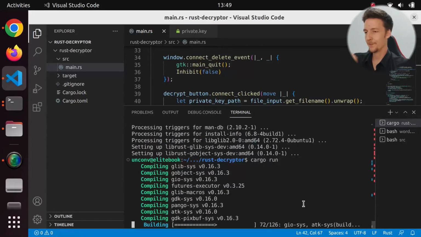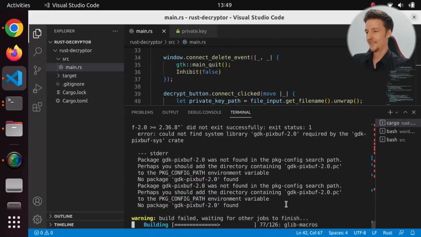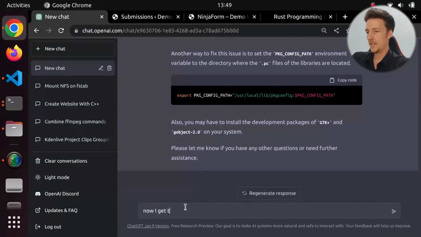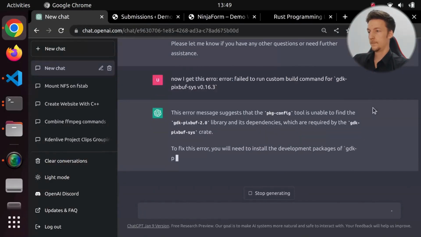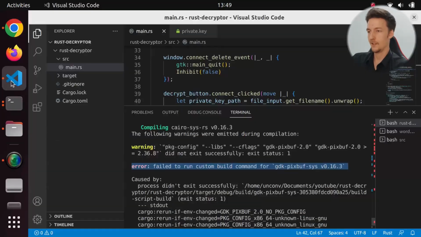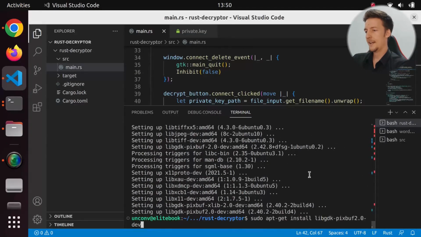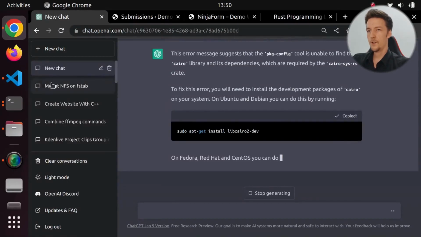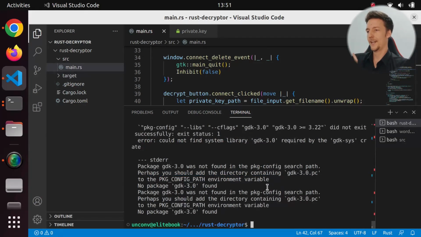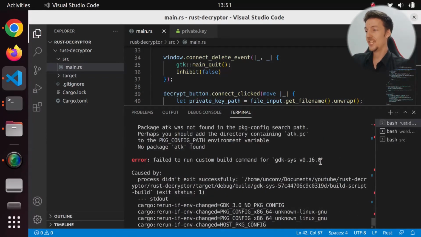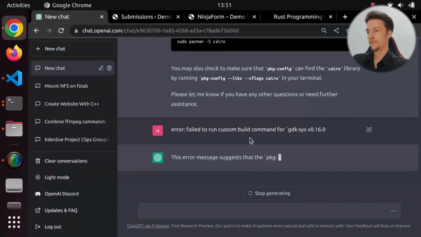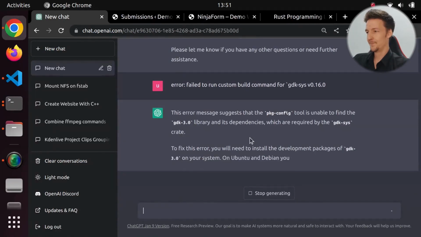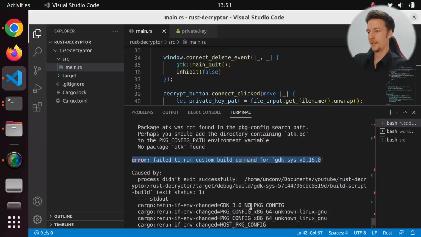All right, we are going forward, and then we get a warning. gdk-pixbuf-sys. Now I get this error. All right, more packages to install. And let's run it. cairo-sys-rs. So let's install Cairo as well and run it. And then we need something else. gdk-sys. I guess it could tell me to install all of the things that I need. Copy this and run it.